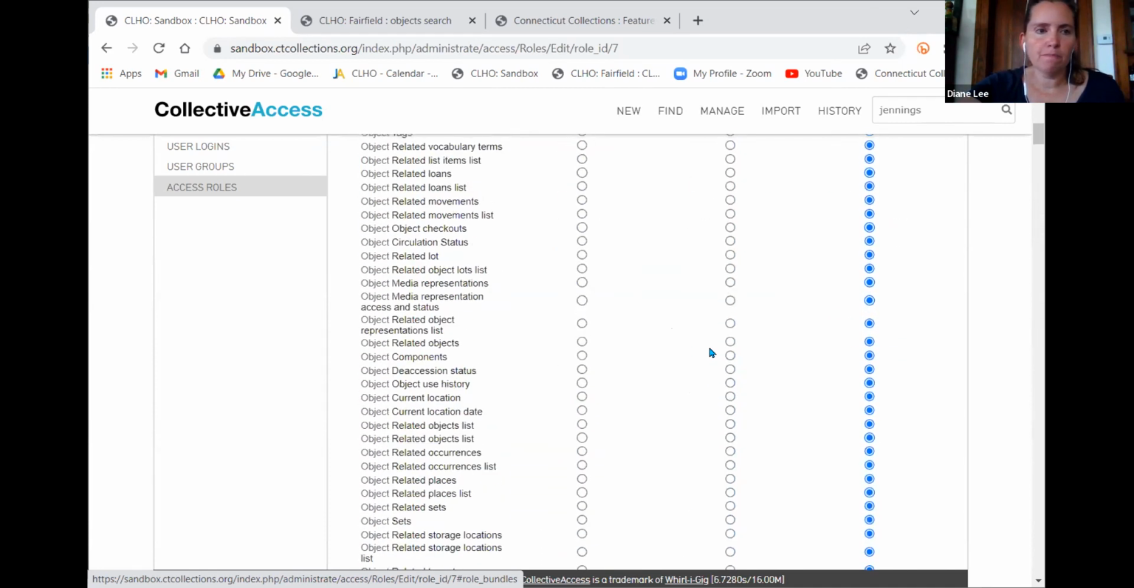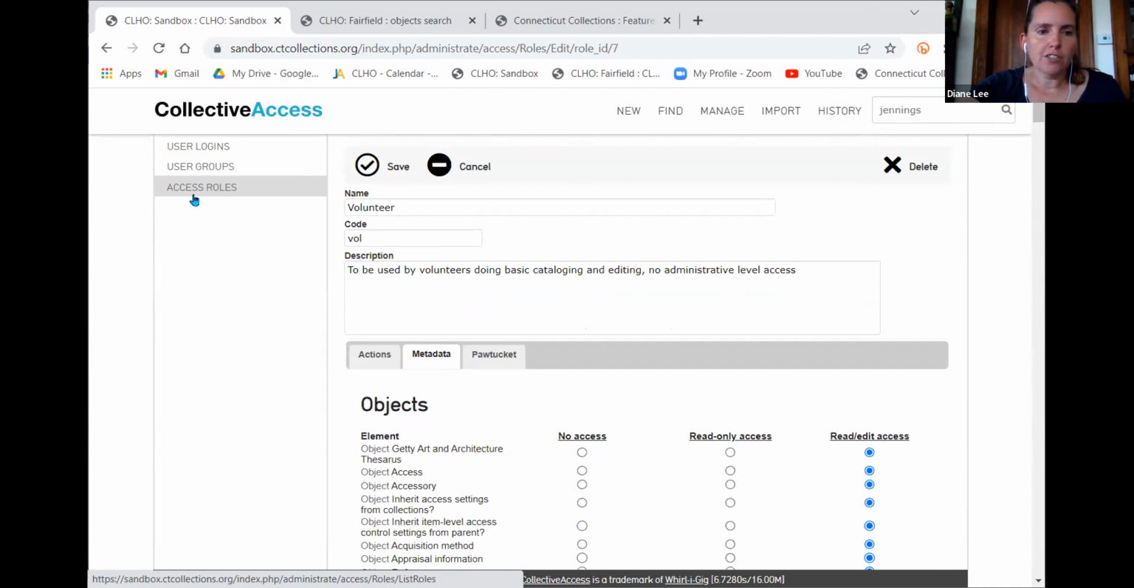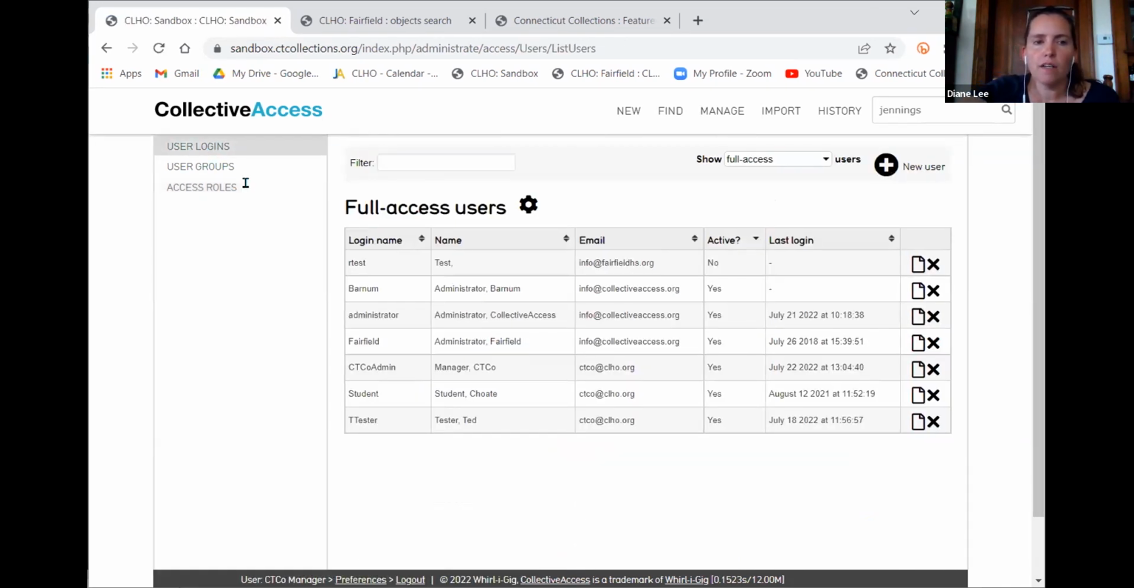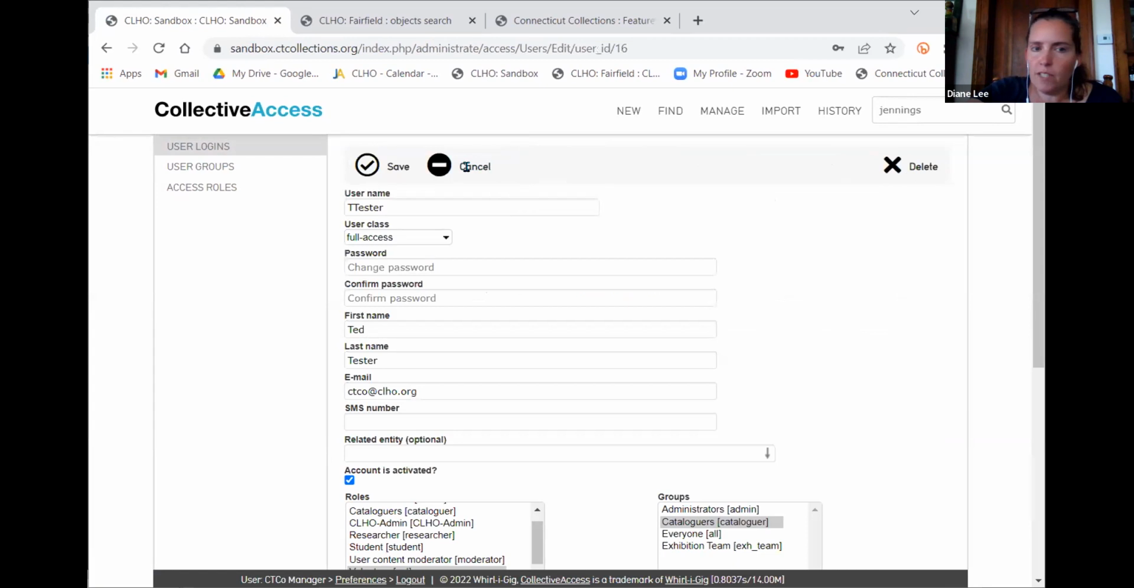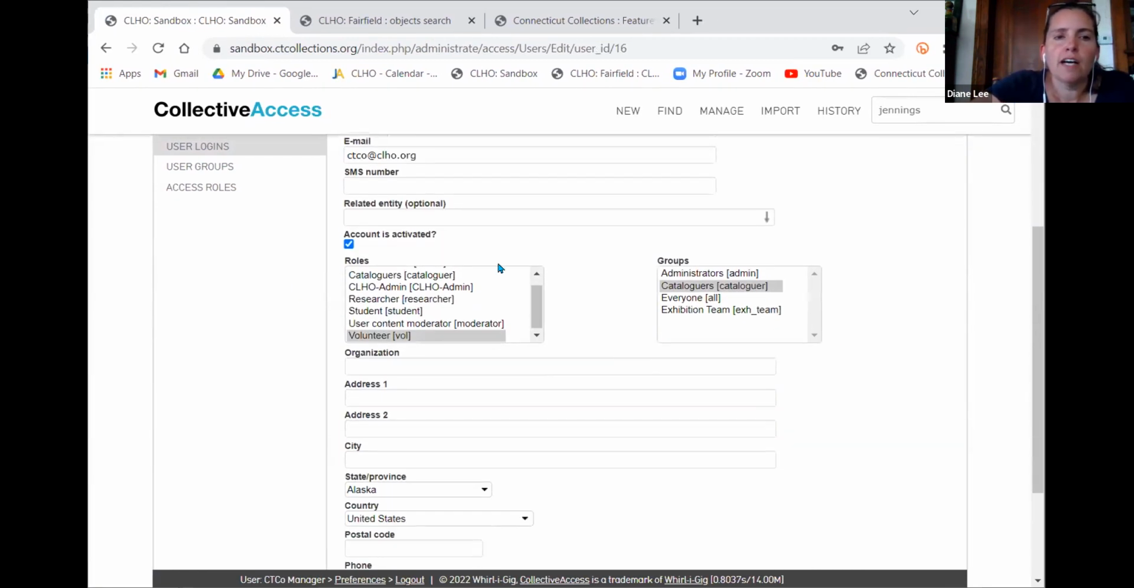So back to the other user login, user group. This is the overall access roles. The individual logins are here. We're going to use our test person, TED Tester, I created the other day. This is the regular information that you've probably seen before if you've been creating users. You can activate or deactivate the account. The roles and the groups are assigned here.